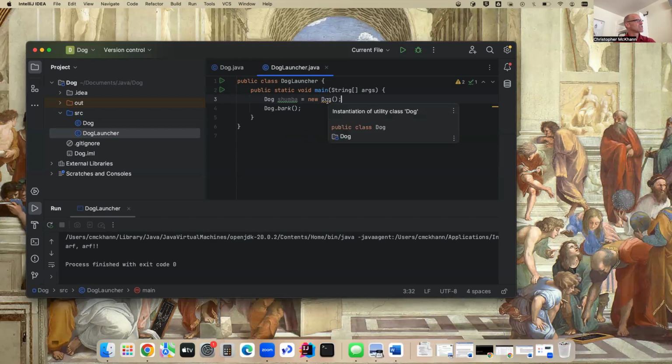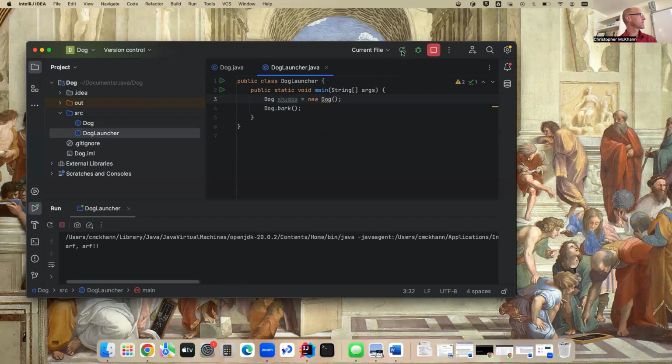Now it's not liking Dog here: instantiation of utility class Dog. Sometimes IntelliJ is going to give us these error messages. First of all, why is Shumba underlined? Because it's a weird name. It's spell checking it. It's like, hey, I don't know what Shumba is. It's giving us an underline under Dog. It says instantiation of utility class Dog. It's telling you there's no need to create an instance. Try running it. It works. It's still going to bark.